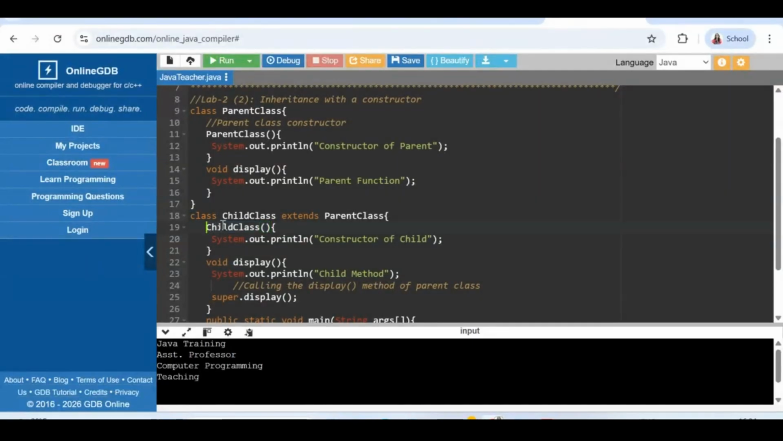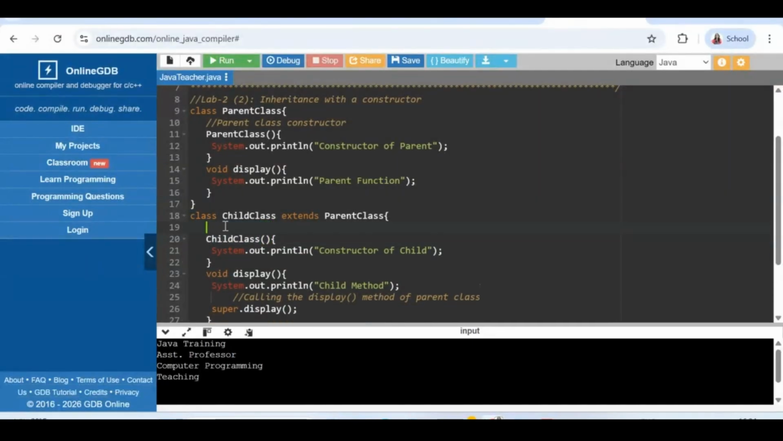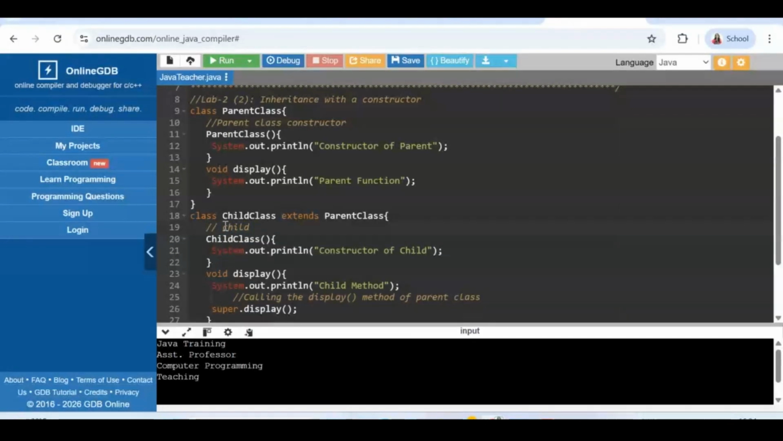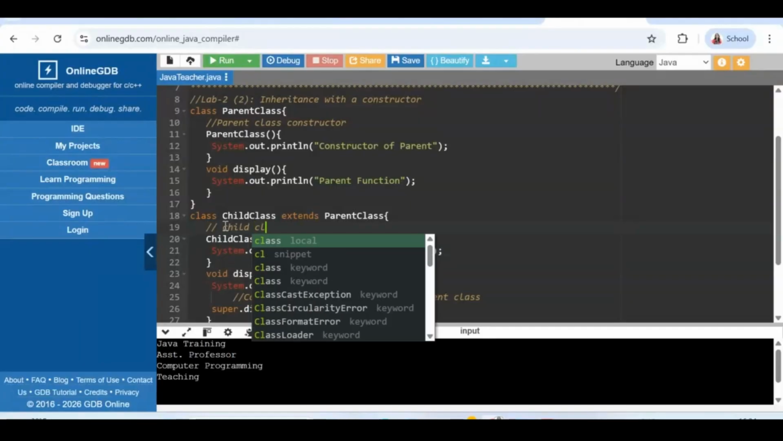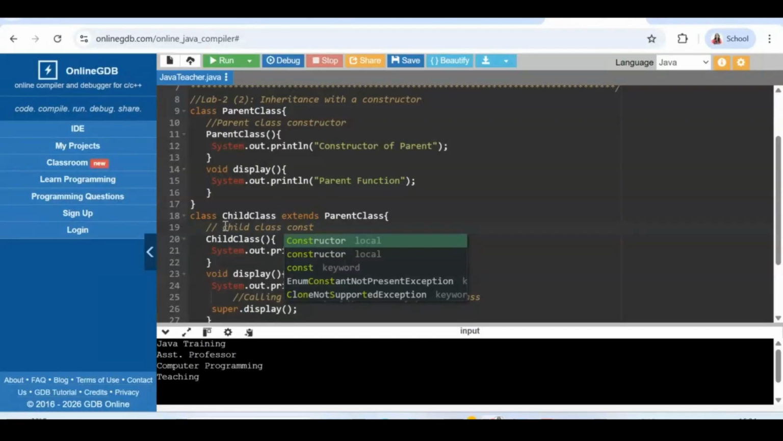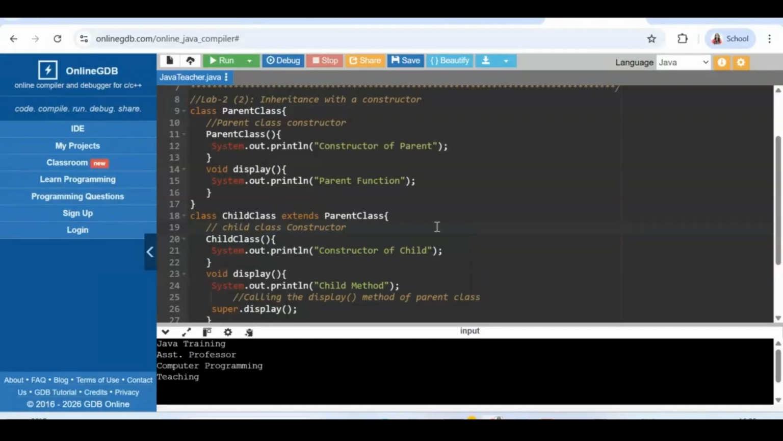It is the child class constructor. Okay. So now what to do here? Here I use System.out.println "constructor of child". So this constructor value will be displayed from here. Okay, so that is done.